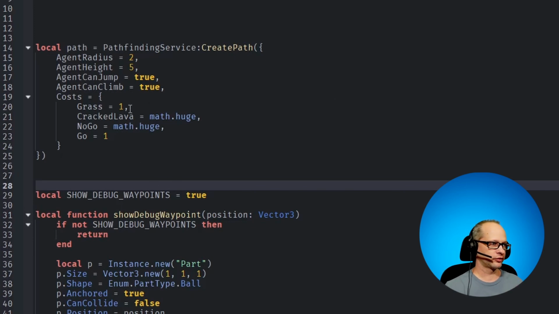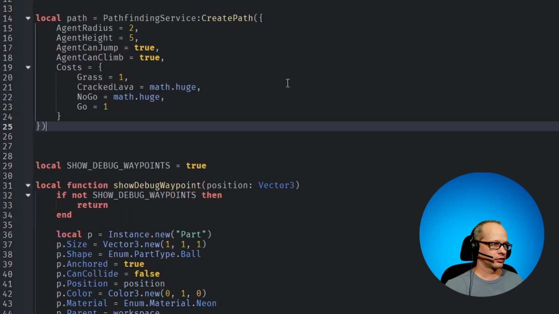Then we have some cost set up. We have the grass material assigned a value of 1 for the cost, and we have cracked lava assigned math.huge. So when you have math.huge, basically, if you don't want the path to go into that region or over that material, you assign it math.huge. It's a really high value for the cost, so it makes sure the path doesn't go over that region or material. And then we have a no-go zone, which is going to have math.huge, and a go zone, where we have it equal to 1.